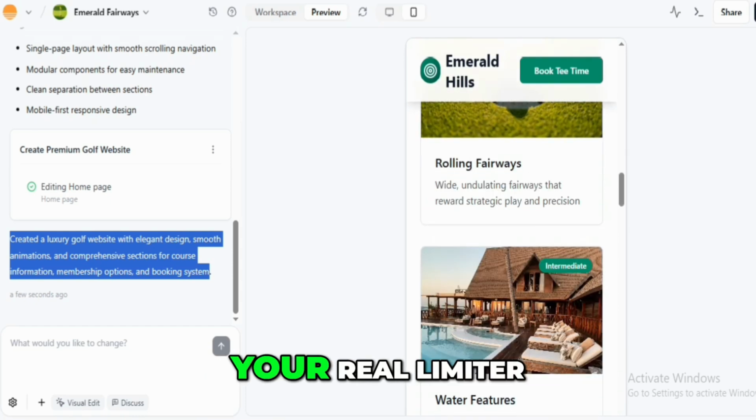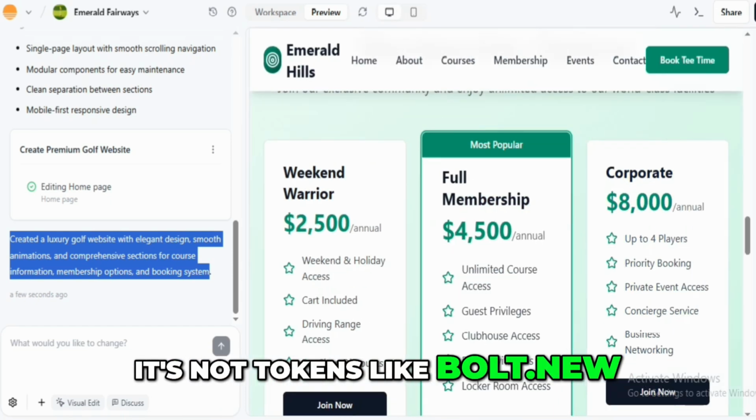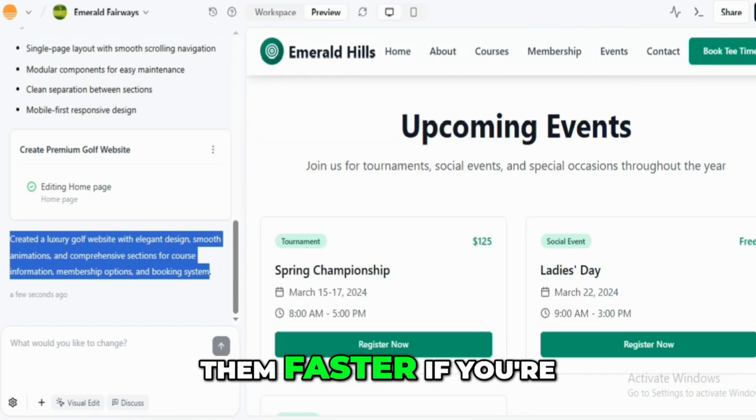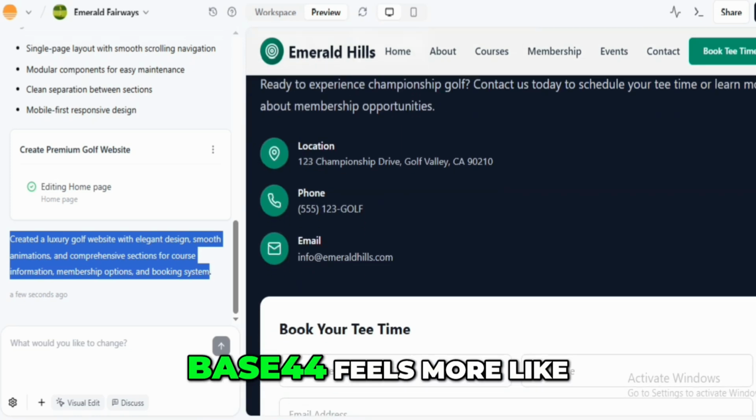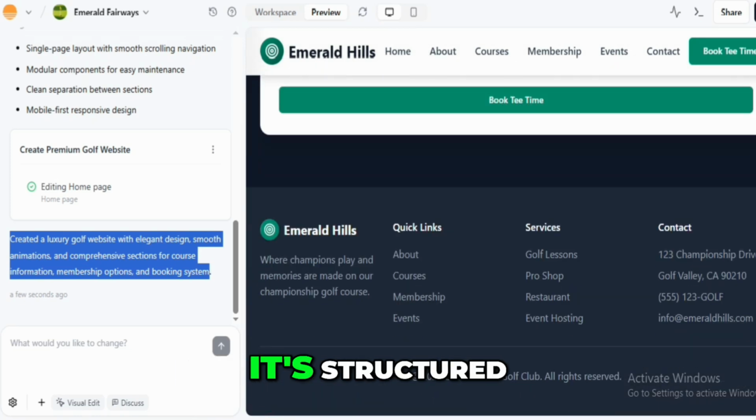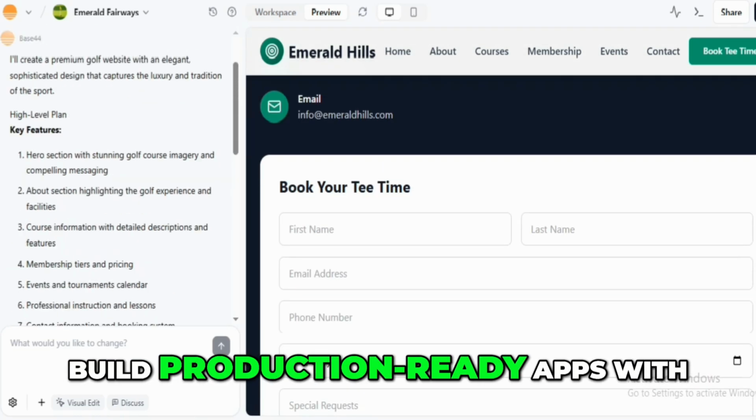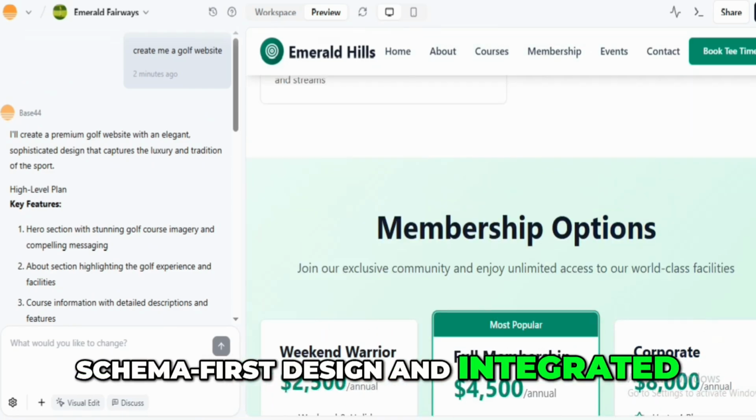The message count is your real limiter. It's not tokens like Bolt.new, so you'll burn through them faster if you're iterating heavily. BASE44 feels more like a platform than a tool. It's structured. It wants you to build production-ready apps with schema-first design and integrated services.